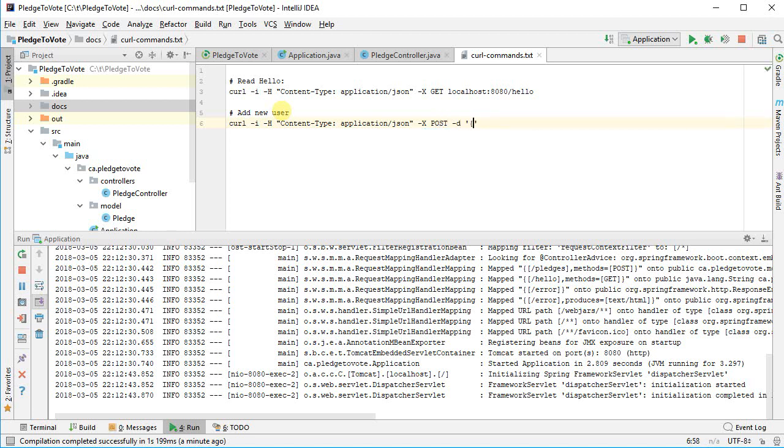I'm going to put a single quote in here to start off my JSON, and I'm going to put in a tab here just to keep it nice and simple. And in here I'm going to put in whatever I need to send, but we'll get that in a second. I'm then going to want to write to localhost:8080, and I'm going to be writing to pledges. So the data I want to send is, I'm not a new user, pardon me, this is a new pledge.